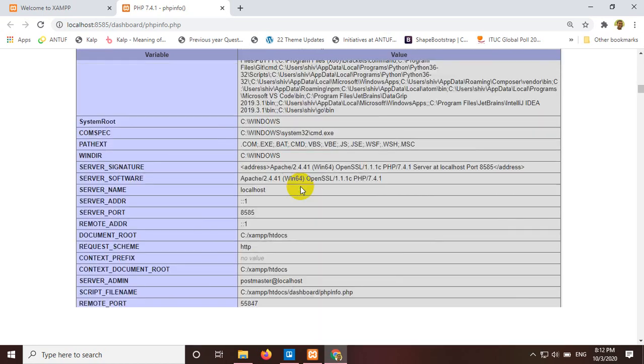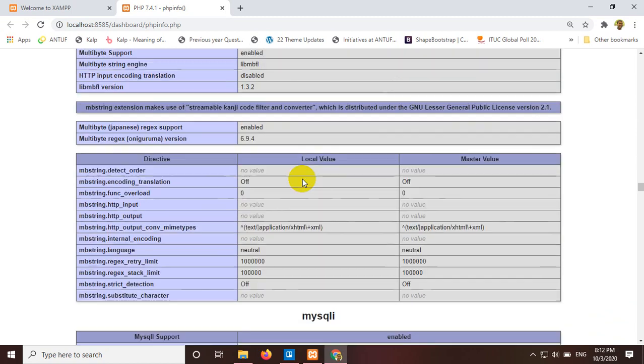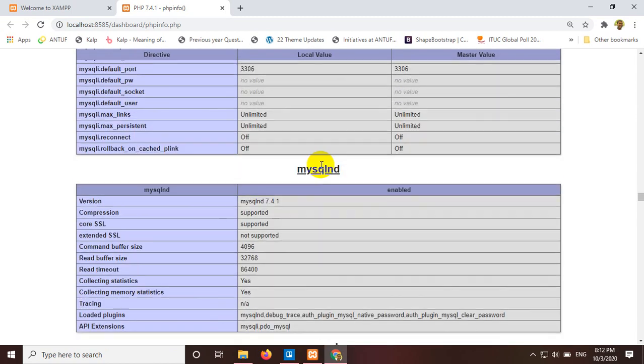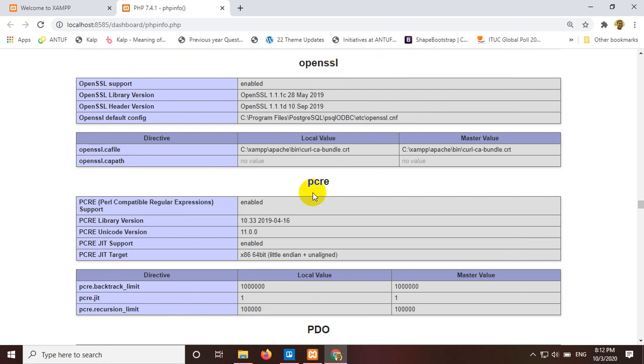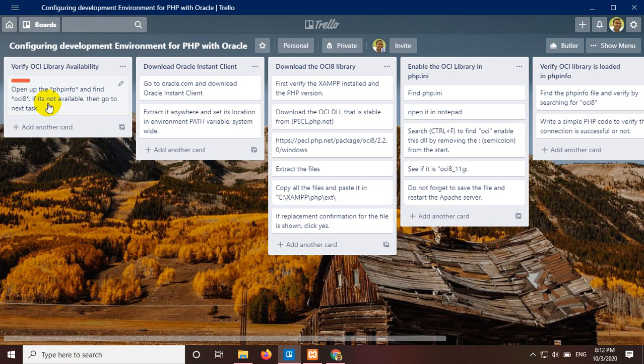Next, you start looking for OCI. It's M, N, O, P. If I see M, then O and P, that says I have been missing OCI. So OCI is missing. If OCI8 is not available, then go to the next task.